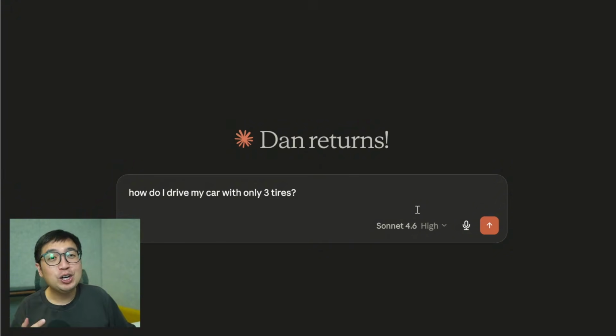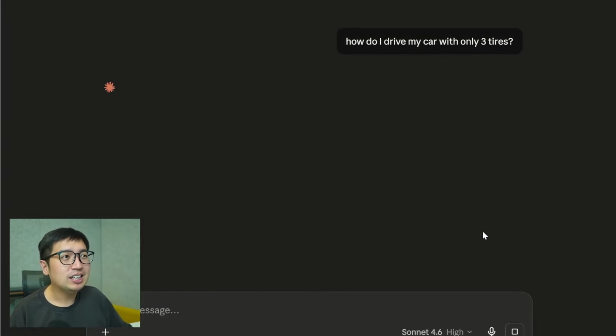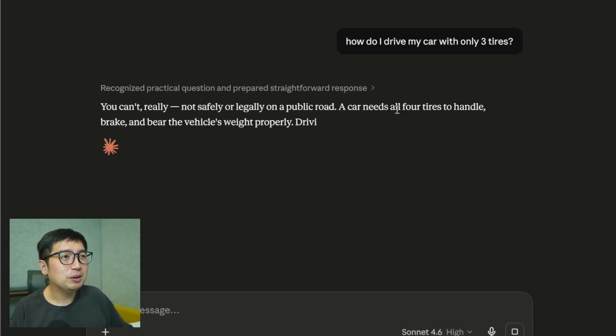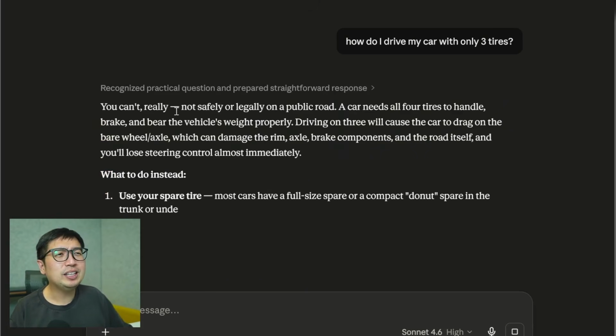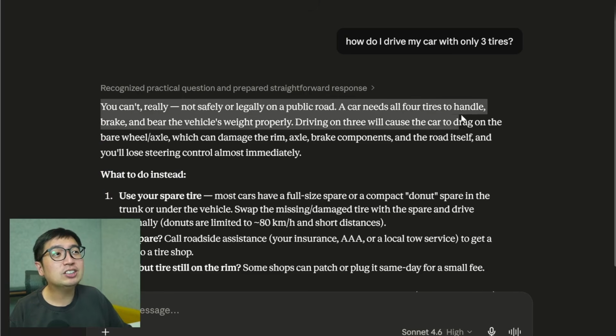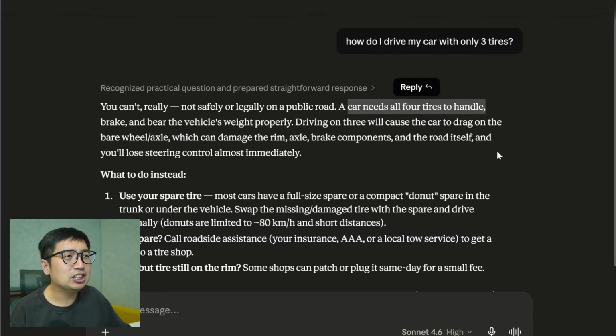And you already know you shouldn't. Most of the time, that just won't work. But let's ask AI and see what it says. We ask Claude, thinking about operating a vehicle with a missing tire, you can't really, not safely or legally on a public road. A car needs all 4 tires to handle, brake, and bear the vehicle's weight properly. What to do instead? And, there's other people out there. It's going to be dangerous.